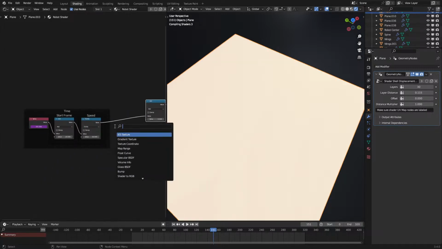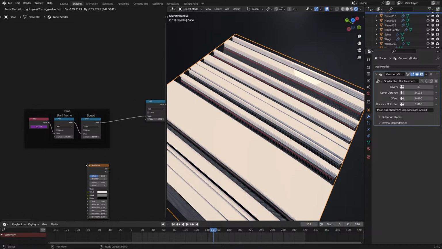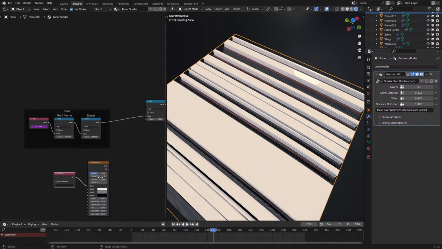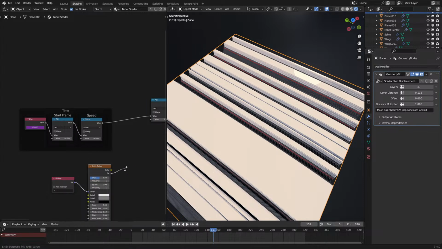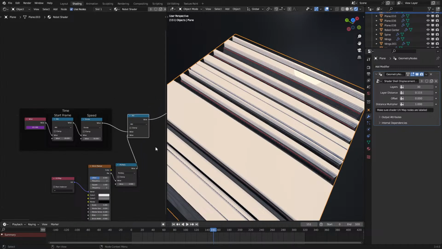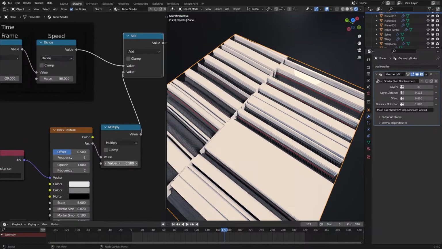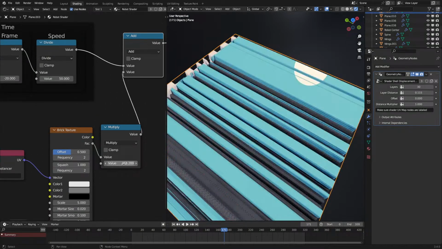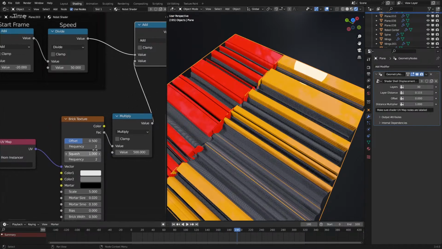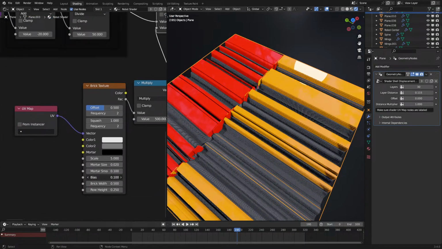But I want to add, let's do that again. Let's try a brick texture. Let's have it be dependent on the UV map. Input UV map. Let's also multiply the output so that I can say, hey, affect it this much. There we are. So let's go and multiply this, and I have to multiply it by a lot. Let's do 500. Can we see it happening now? Not really.